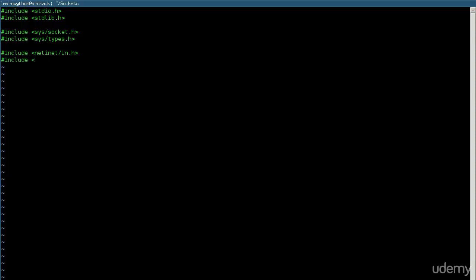It's arpa/inet.h. That's INET. And this additional header contains a function for converting network addresses. And since this program is going to be a little bit versatile, in the same way that we need to convert our port number integers with a function, we also need to convert our IP address formats to something that our structures can actually work with. So a function from this header is going to be able to do that for us.